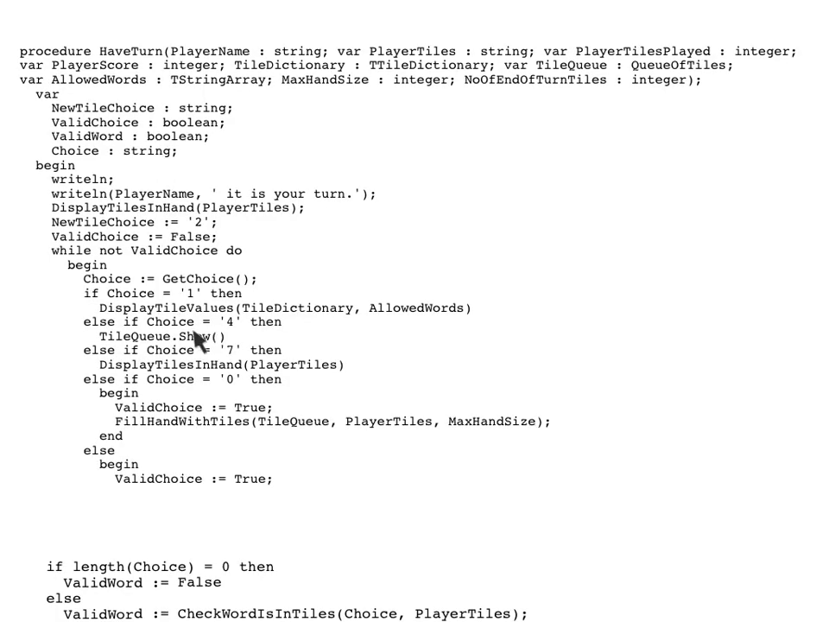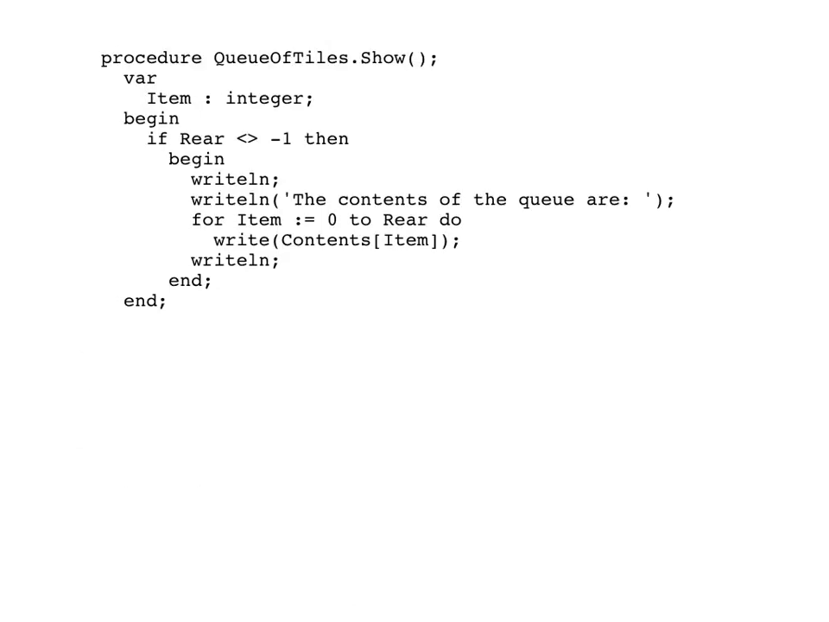If the user selected option 4, then they wanted to see the queue of tiles, so it calls the show method of the tile queue. And this method will firstly check if the rear does not equal -1, that means if the queue is not empty, and it will output the contents of the queue. So it's got a for loop here that's going from 0 as far as a rear pointer, and it will write the contents array, that's the contents of the queue of tiles.